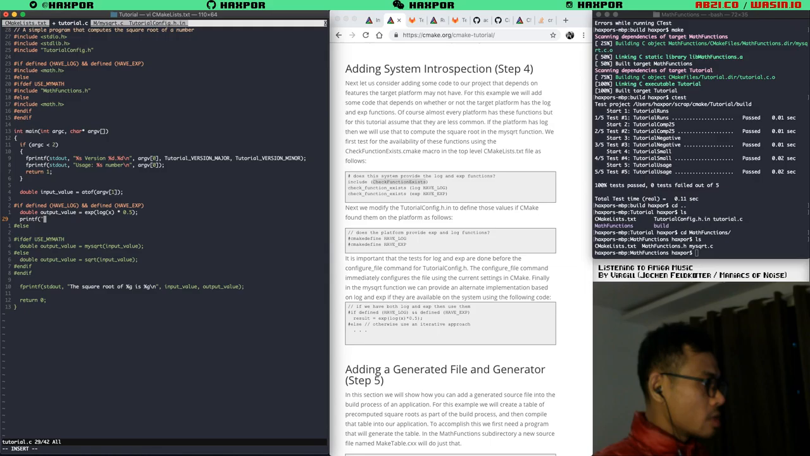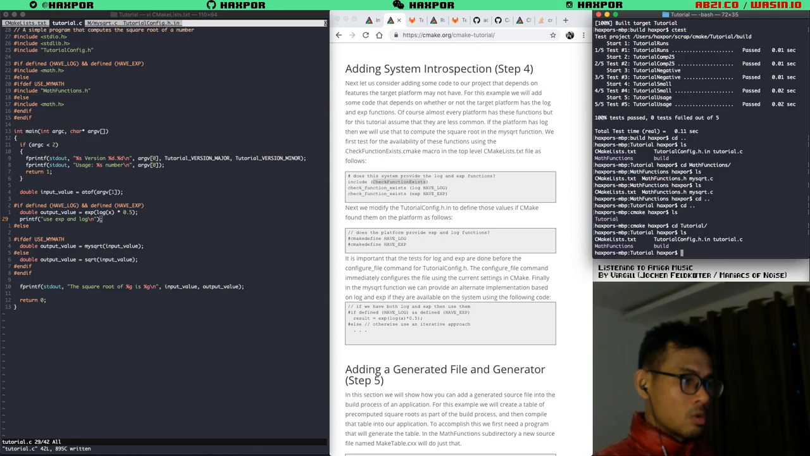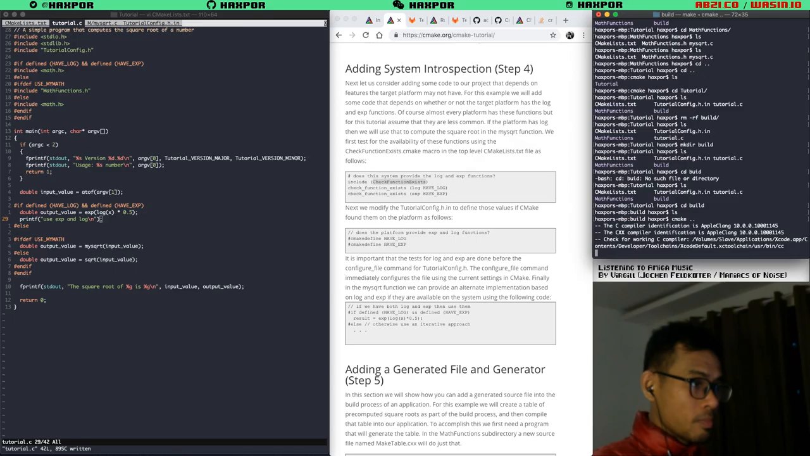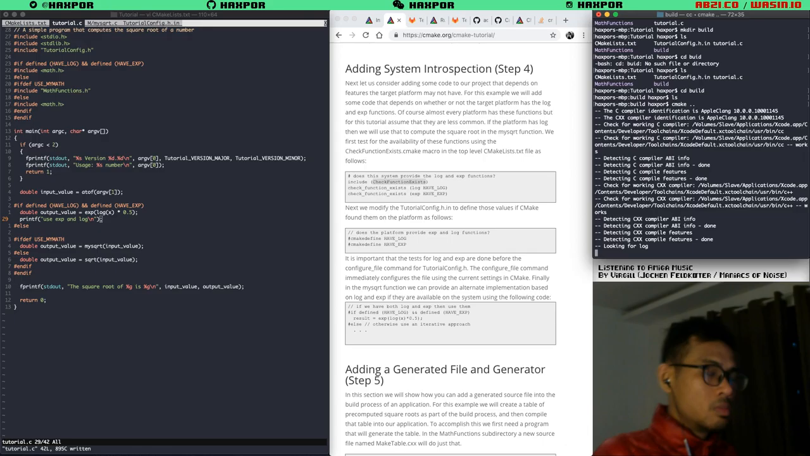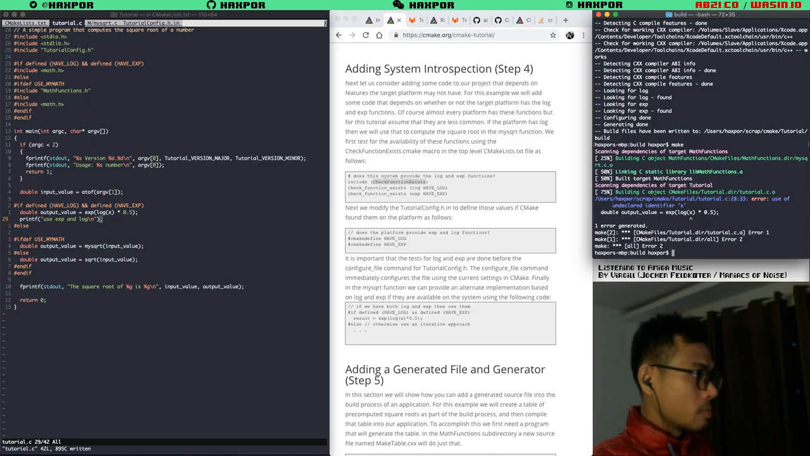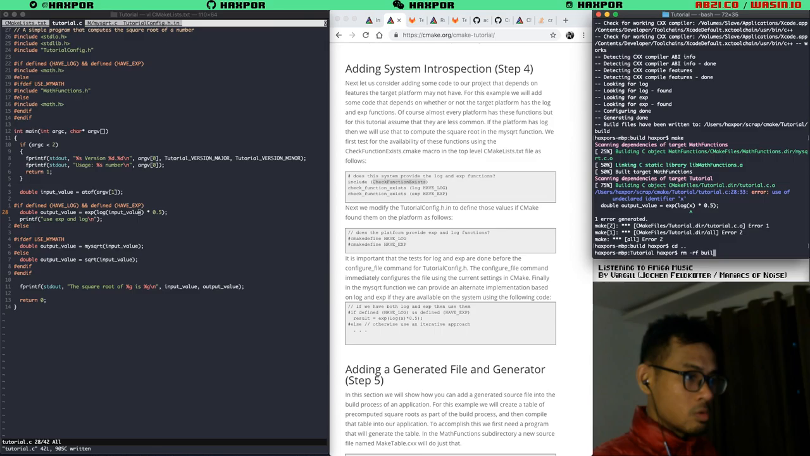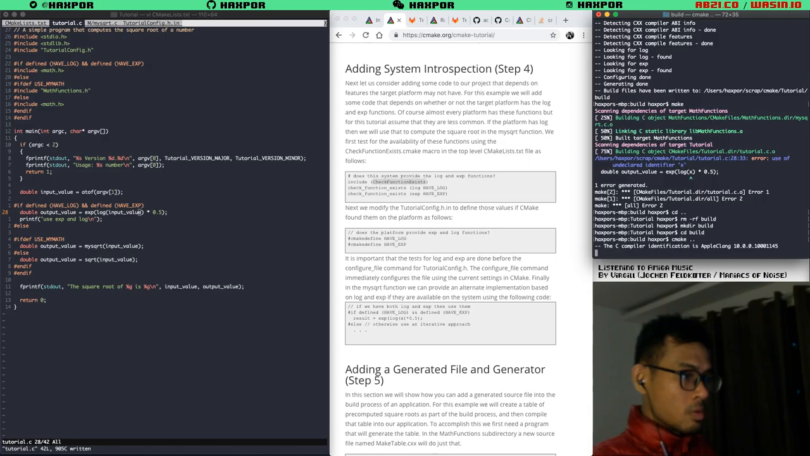So we're going to define the output, and we're going to use exp and log in order to do the computation. Fine. Yeah, and as well, we're gonna include cmath. Else. So check that. Okay. I'm gonna print as well. Okay.